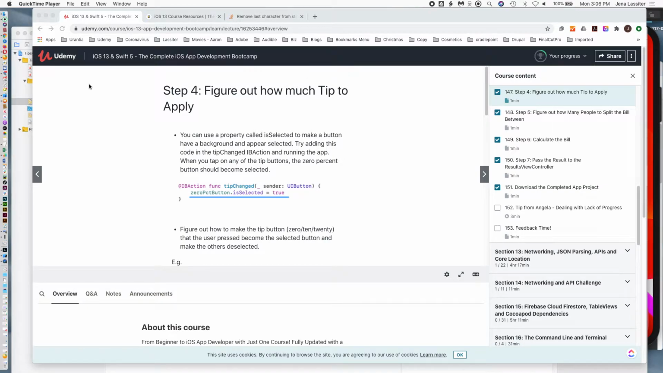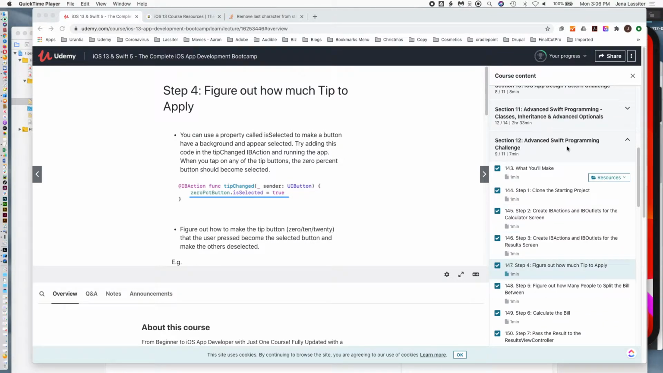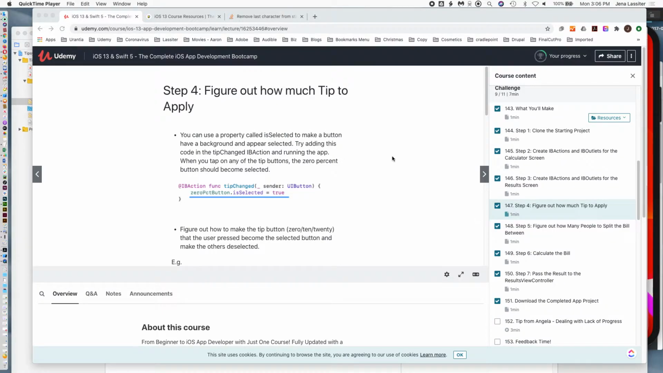Okay, I'm going to talk about step 4 in section 12, the Advanced Swift Programming Challenge. We're building a tip selection app, and step 4 is about writing some of the software to support it. They say you can use a property called isSelected to make a button have a background and appear selected. Try adding this code in the tipChanged IBAction and running the app.